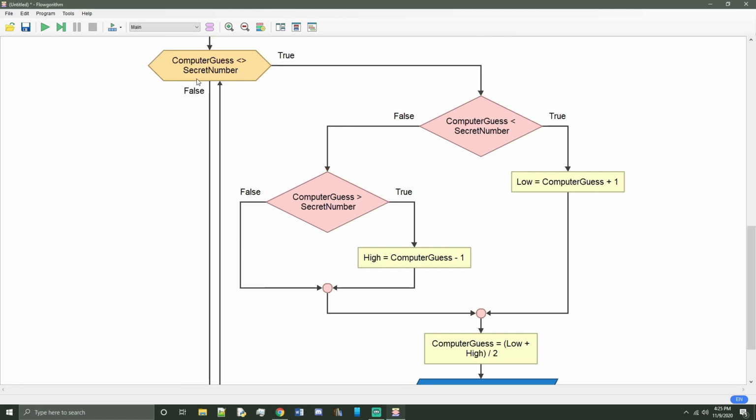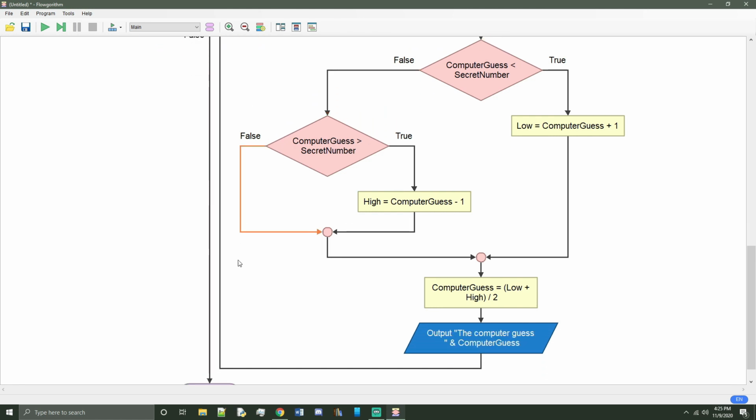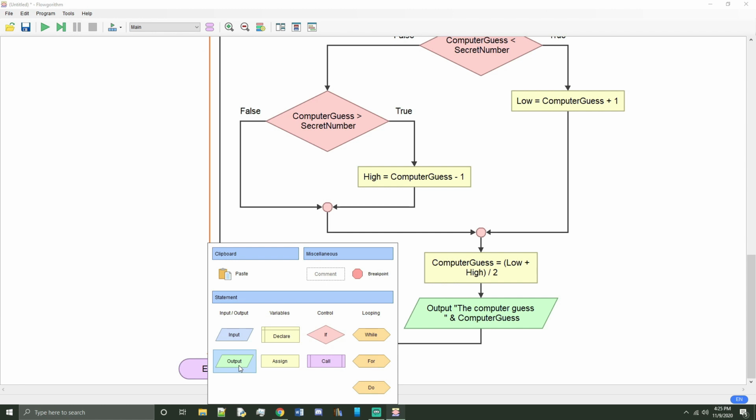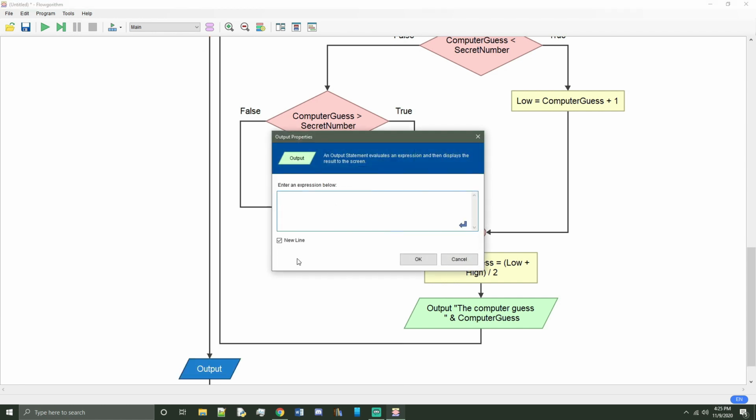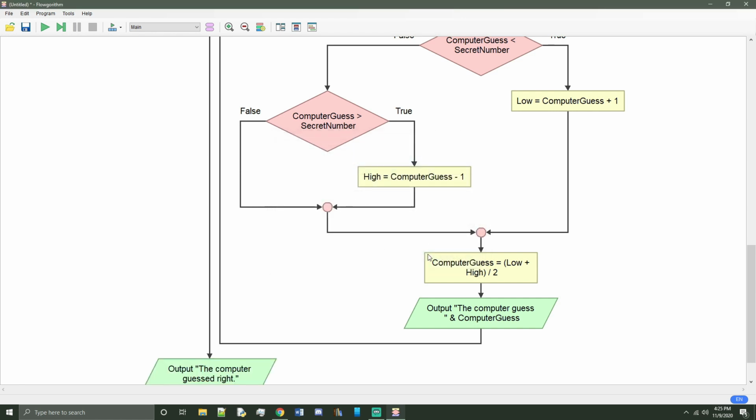Now going back to outside of this while loop, we're going to come down here and we're going to do our cleanup, which is output. We'll say the computer guessed right. We'll hit OK. And now let's try running this.